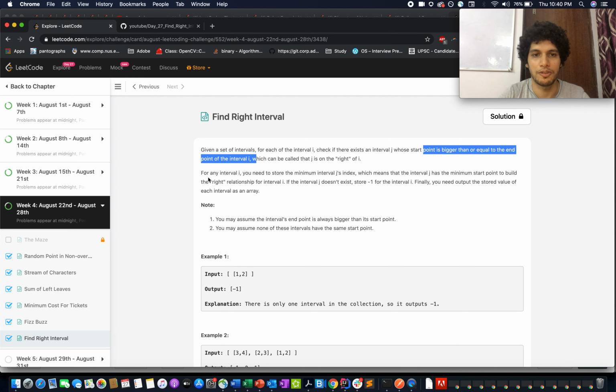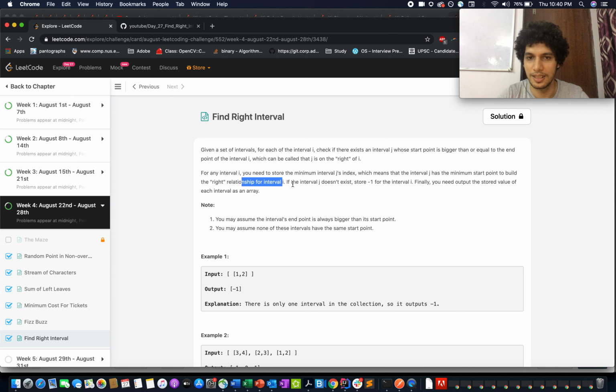Let's go further. For any interval i, you need to store the minimum interval j index, which means the interval j has the minimum start point to build the right relationship for interval i. This is another rule that we need to apply. If the interval j does not exist, store -1 for the interval i. Finally, you need to output the stored values for each interval as an array.